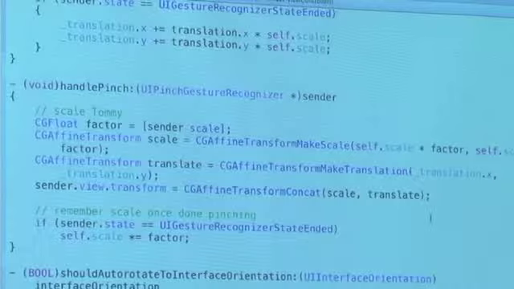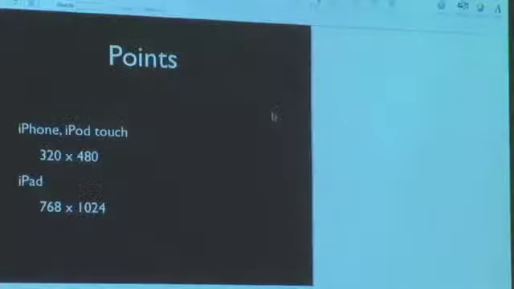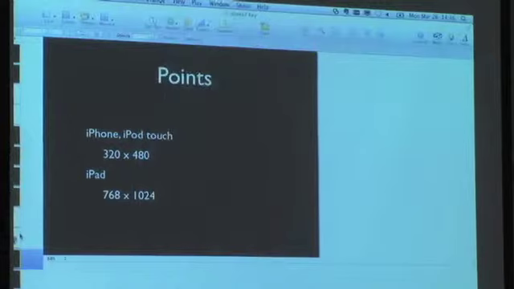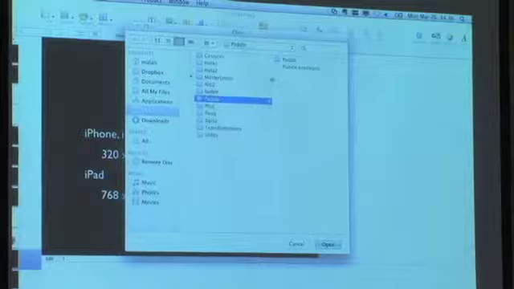All right, but more fun than scaling is to actually implement something like Pong, which I promise you 30 years ago was a really cool game. So let's start with these last two. Let's implement a little paddle.